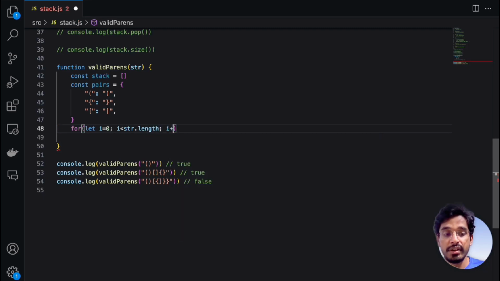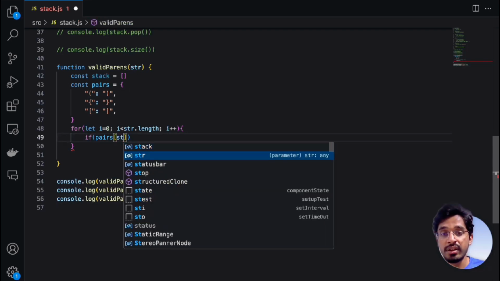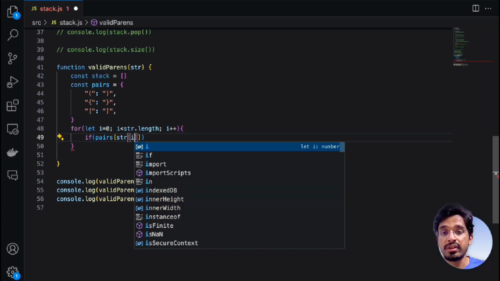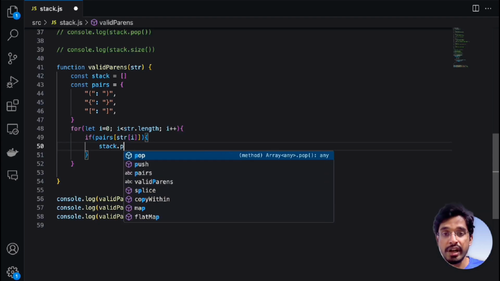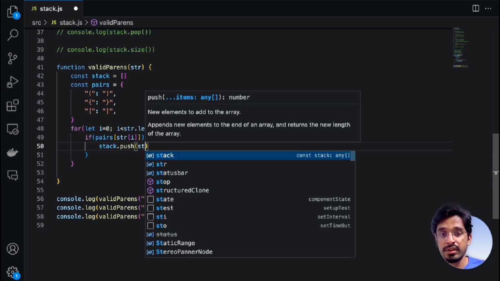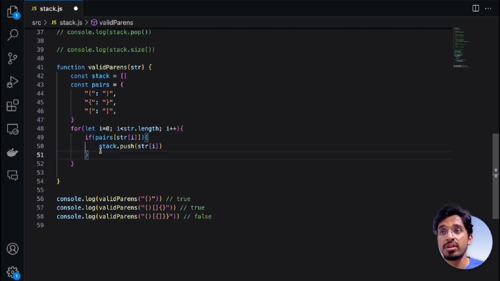and then increment i. Alright, so first we need to check if the first element is an opening parentheses, so we check the pairs by passing the element within the string at i. If that is an opening parentheses, then we want to push that to the stack. So stack.push, and then pass in the string at i. This keeps on going until we find a closing parentheses.